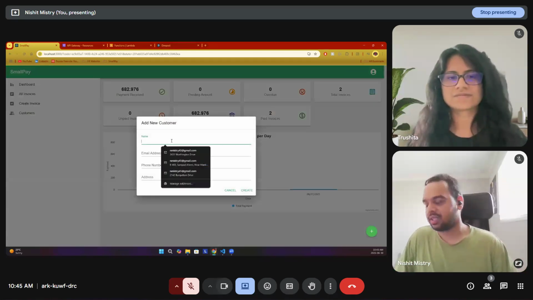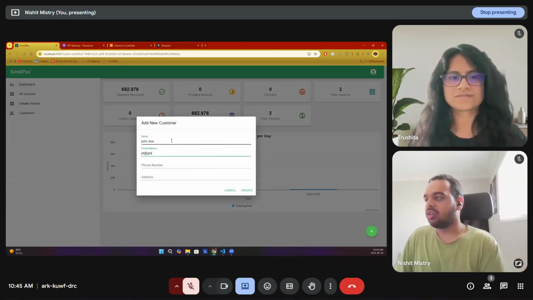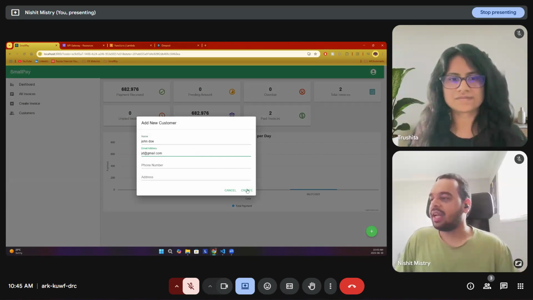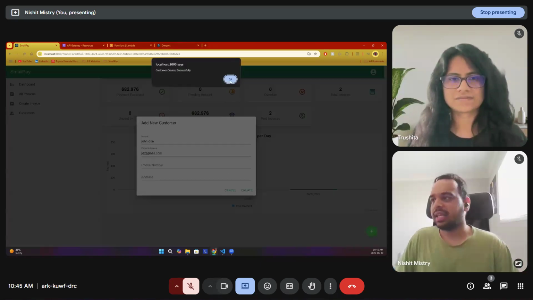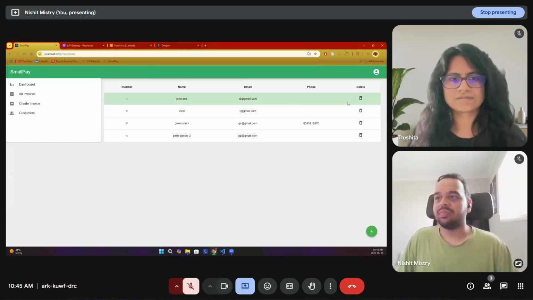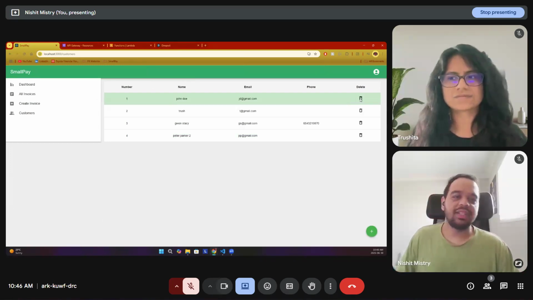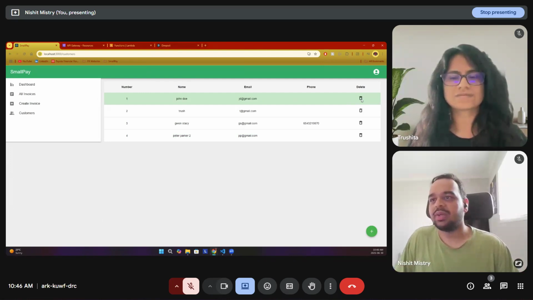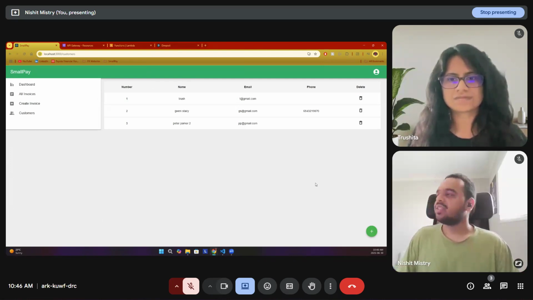So you click new customer here, you create John Doe, for example, you create the email address and you hit create, and it takes just a second to create it. And there we go. It's right over here. And of course, the delete button deletes the customer. So we can do that. And there you go. So now the invoice flow will be explained by Trushita.